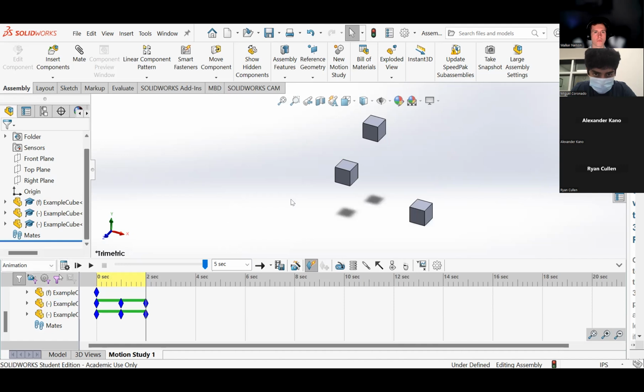It moved. It's an animation. It actually moves according to what you tell it to do. Now notice it moved really staggered and all that. Let's say you don't want that.